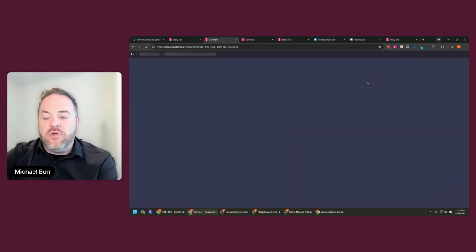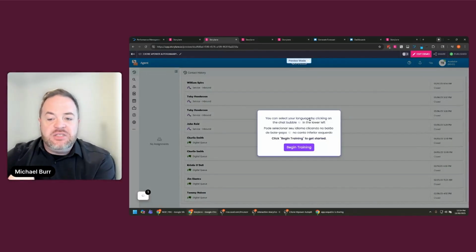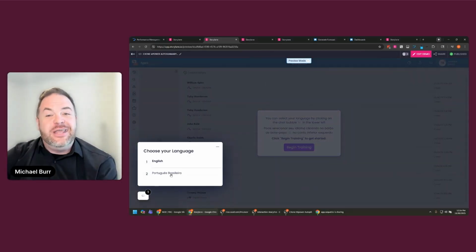So when we preview this, what it looks like, right? They get instructions. On this main instructions page, they can click through in English, but there's also, this is in Portuguese currently because it's a language I know. So I can instruct them to come down here, click on this, and change their language, right?